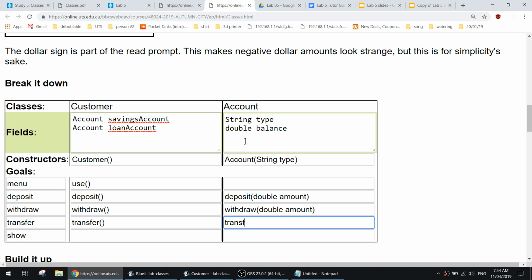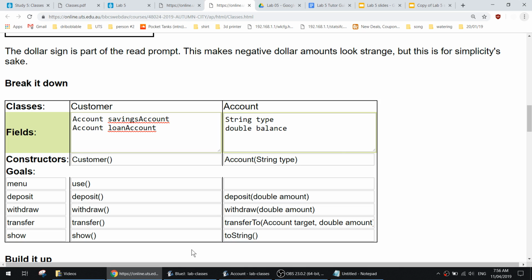One way we can do that is something like this: we give it a target account to transfer to, like that. I'll explain how this works more when we implement it. And lastly, show. We have a method called show, and the associated method with that is the toString override. Alright, let's move on to implementing.